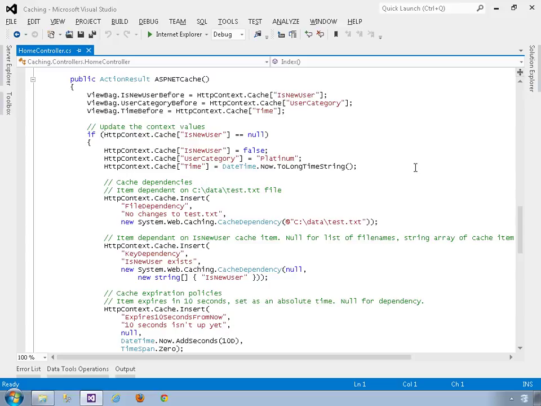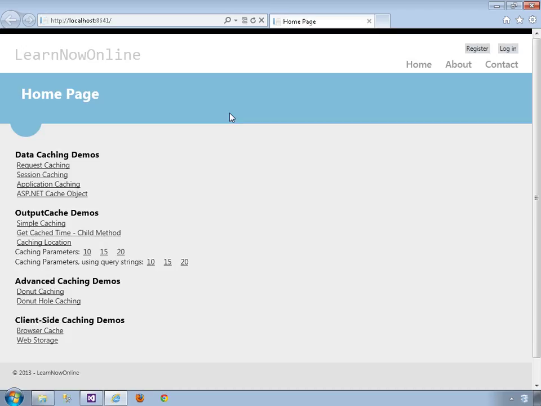Okay, here I am back within the caching sample application. So now I'm going to show you some of the features of the ASP.NET Cache object, including how you can use its dependencies feature. All right, so I'll go ahead and run the application in Internet Explorer and select the ASP.NET Cache object.